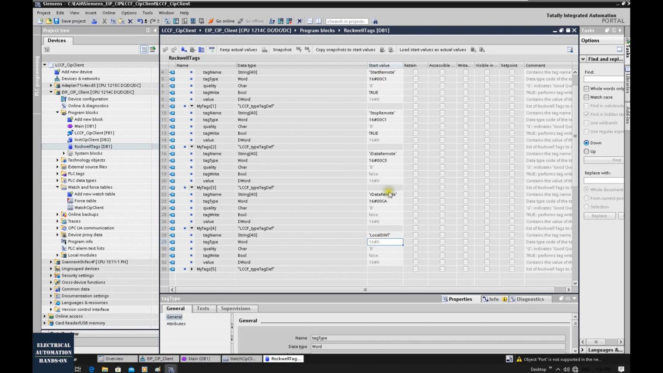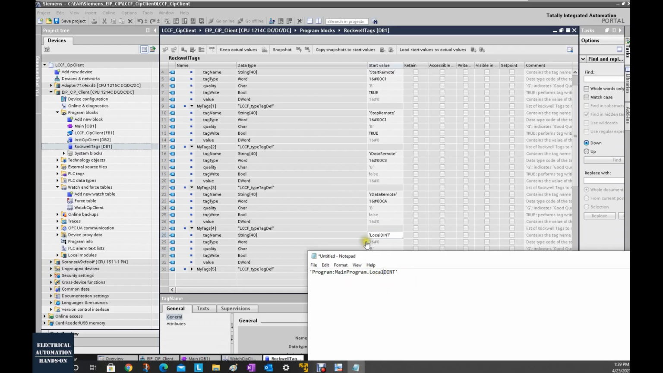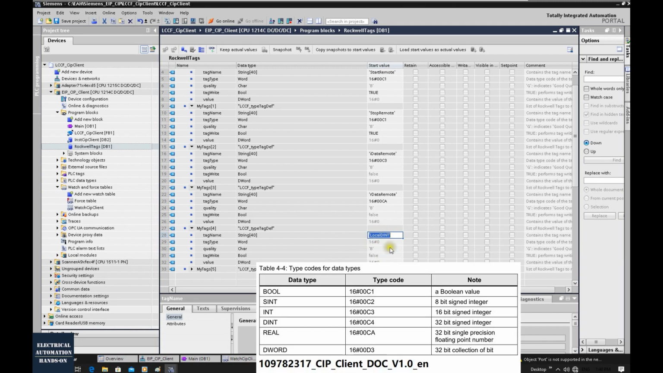That's because those variables come from the controller tags, directly from the controller. This one comes from the local variable. The local variable from CompactLogix has a directory. For example, this is the local variable under the main program rather than the controller tag. This variable from the main program is named local dent, and its full name is this. But for test purposes, I intend to leave this name here, so we will see, if the system cannot communicate correctly, what will be shown here.